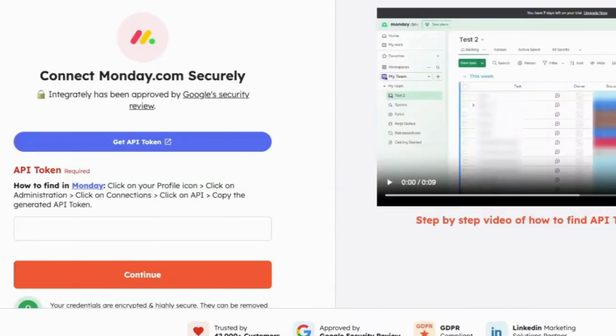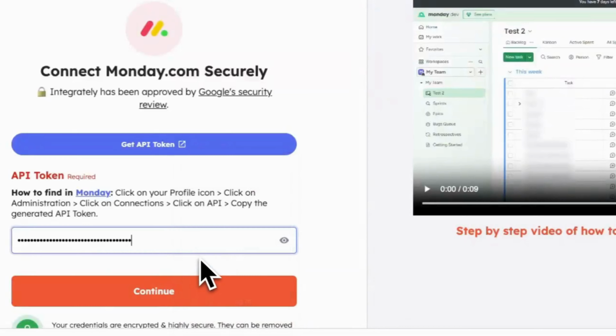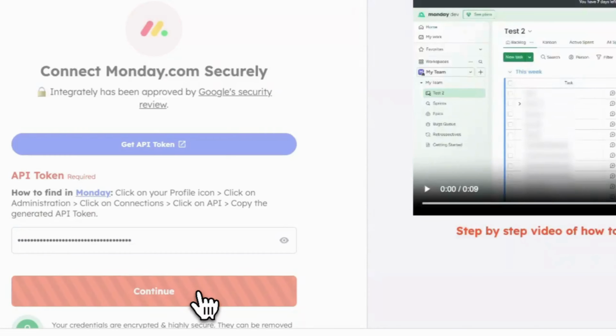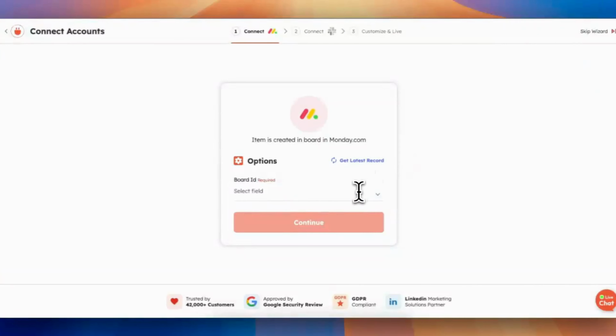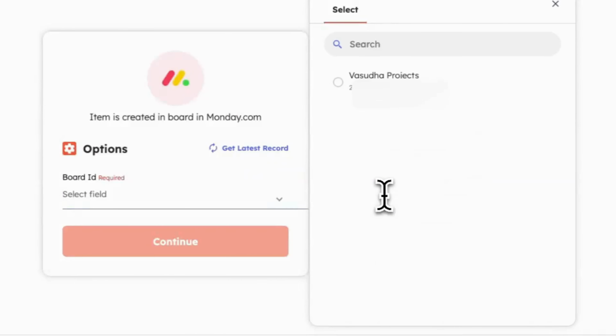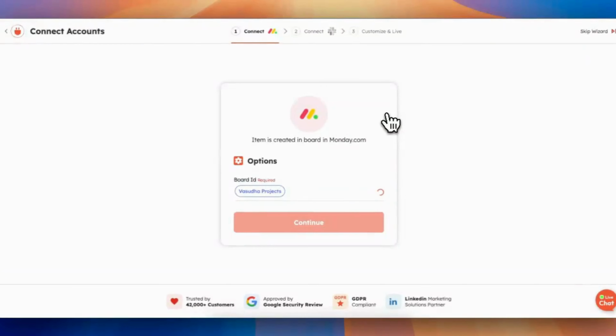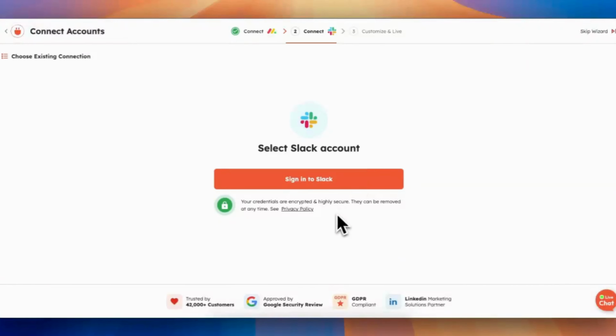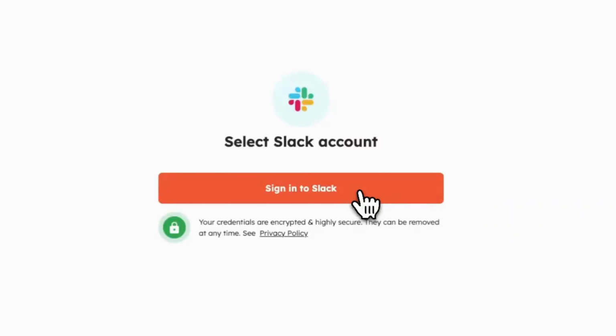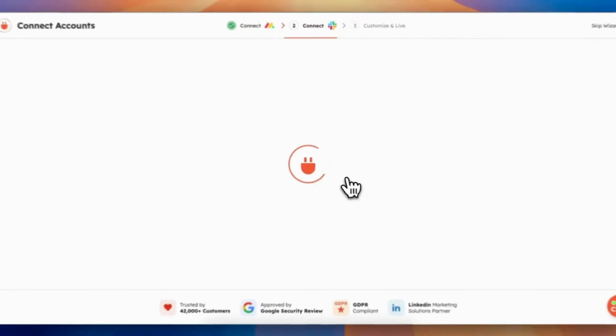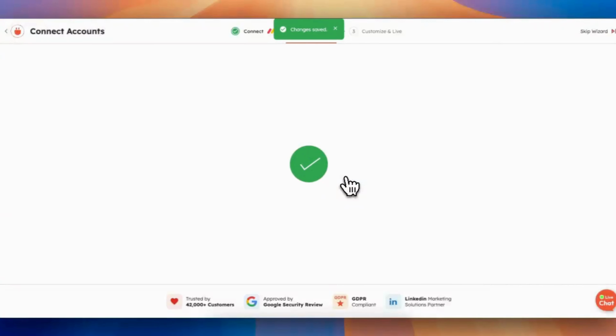Next, connect your Monday.com account by pasting your API key. Then select the board that will trigger the automation. Now connect your Slack account by clicking Sign in to Slack to authorize the connection.